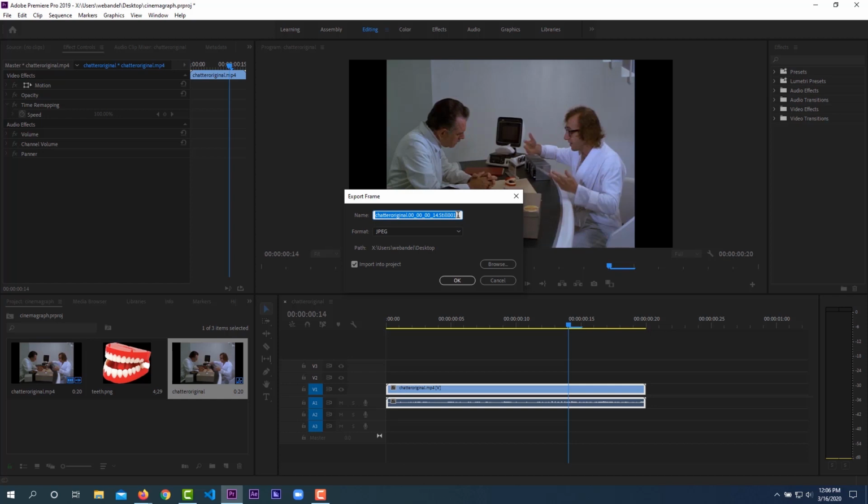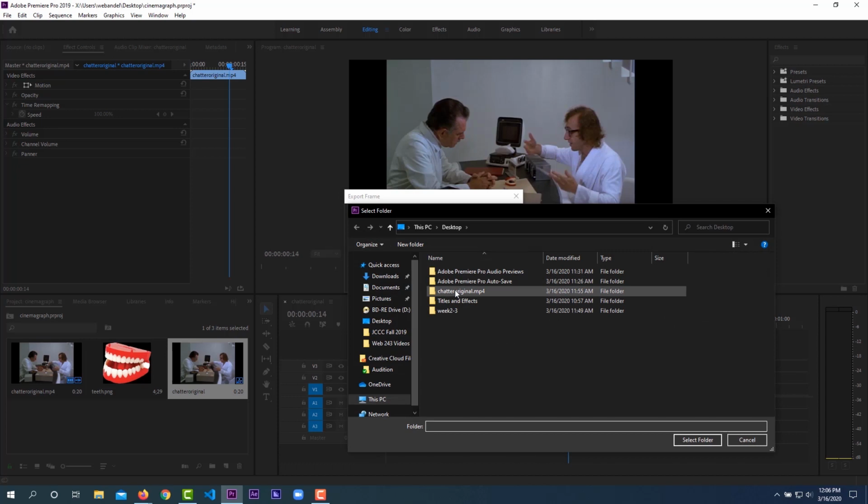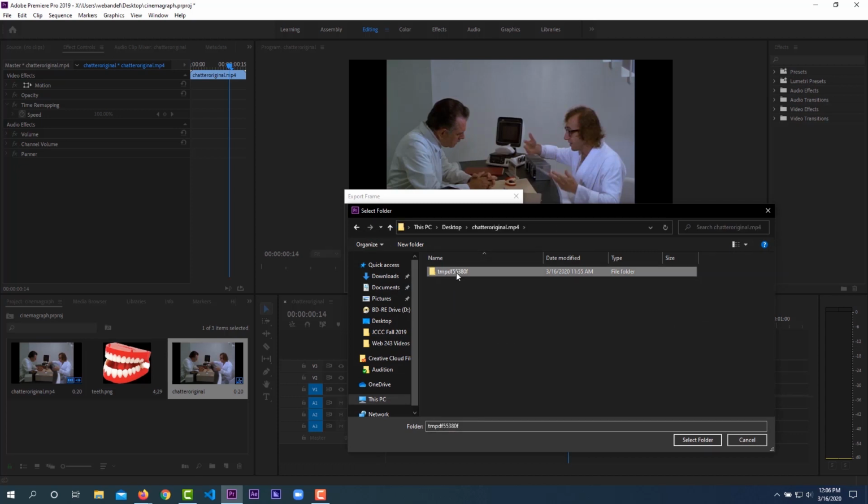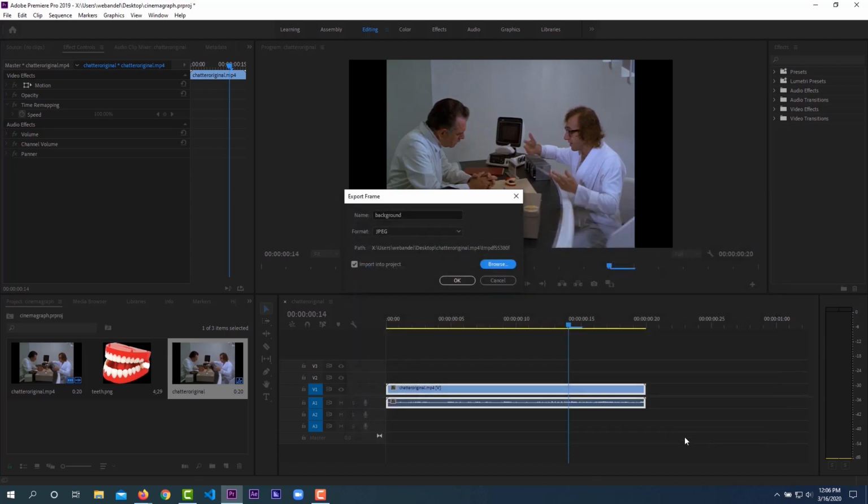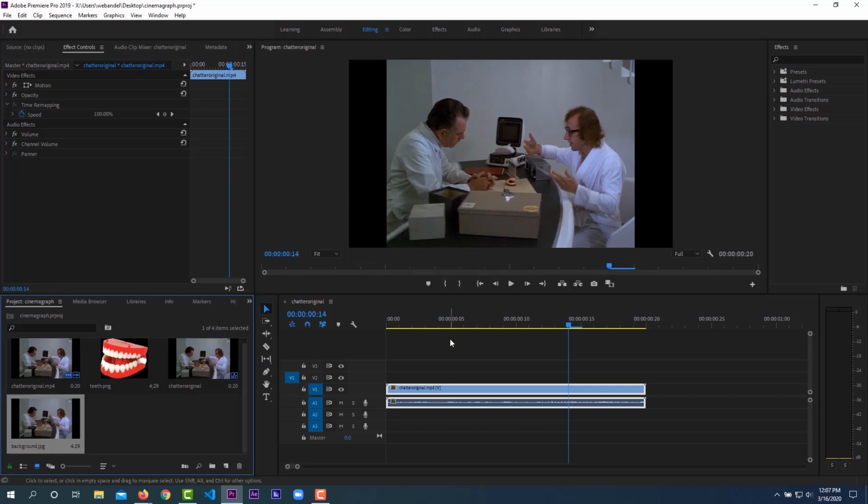I can choose the name of it. So I'm going to choose background because that's going to be our mask. I can choose the type of file. For this one, it's fine for it to be a JPEG. I can choose the location. So I might want to go ahead and put this in the same folder as the other ones. Hit select folder. And then something that's really helpful is this import into project. That means it's going to bring the image into our bin with everything else. Otherwise, you'd have to import it again. So this helps save some time. So I'm going to hit OK.